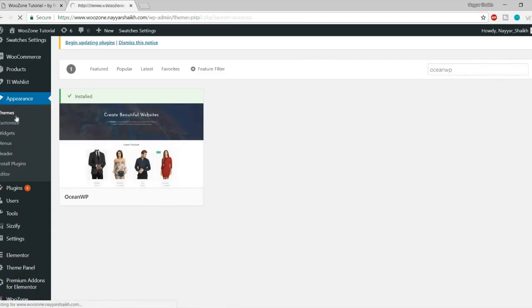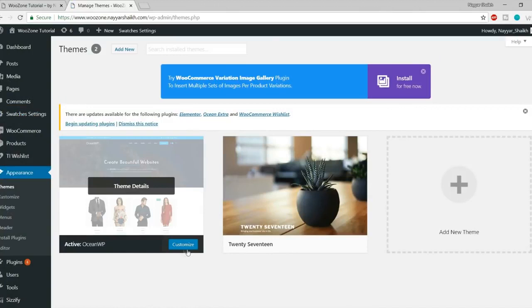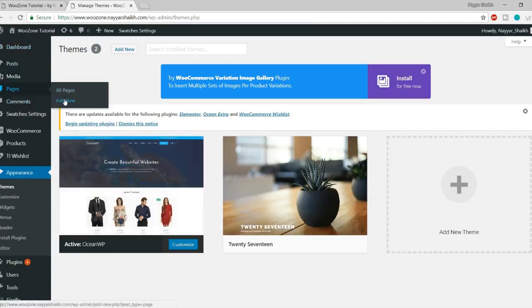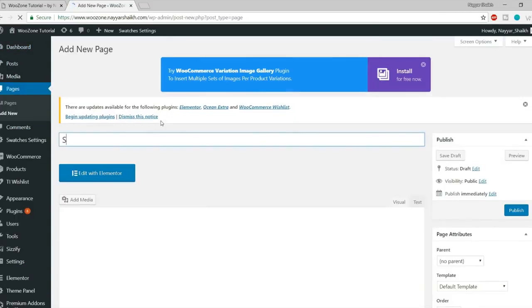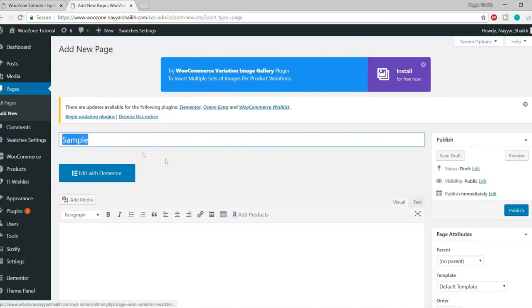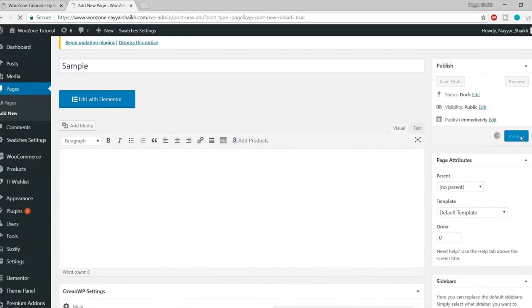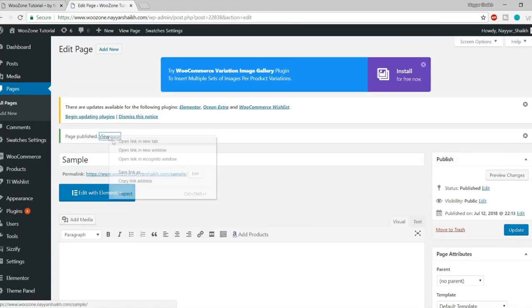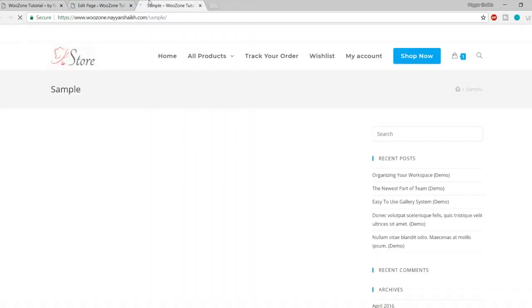So let's go back to Themes. Now as you can see, I'm getting this Customize option, which means that I have installed and activated it. Now let's see how you can create a page. So hover over Pages and click on Add New. Let's create a sample page. We'll just type in the title first and click on Publish. Now let's see how this page looks. So let's open this in a new tab.